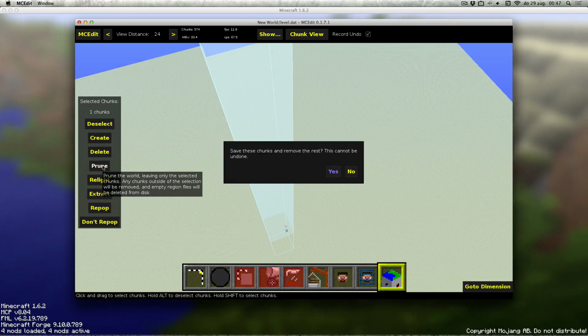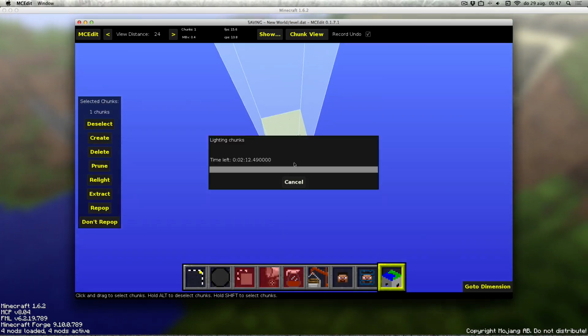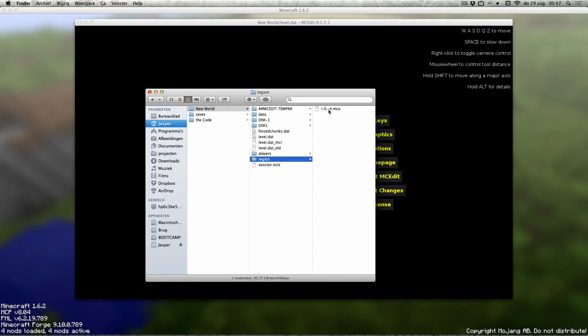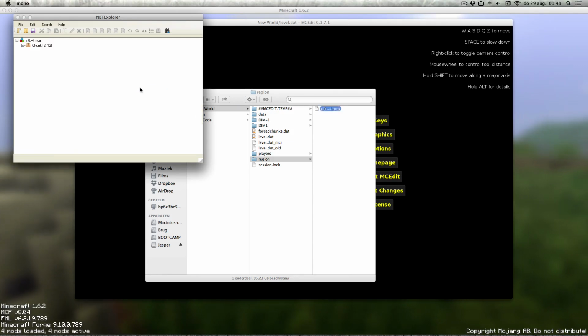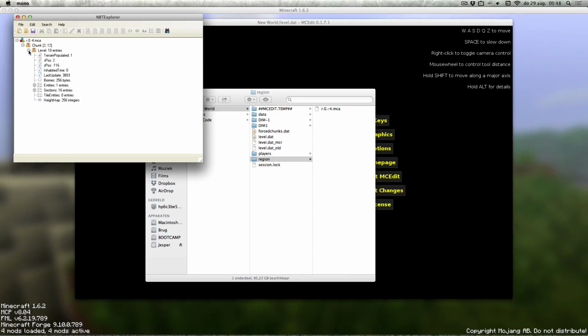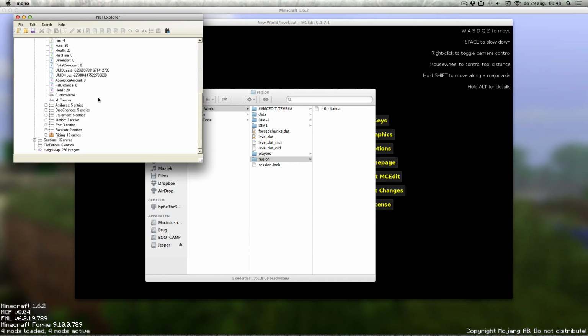And now you will click prune, and yes, so now you will delete all the other chunks. So make sure there's nothing special in there you want to use. The reason why I do it is so there's only one file here. I'll drag that into Nbt Explorer and go to the entities. Then there is one entity here.